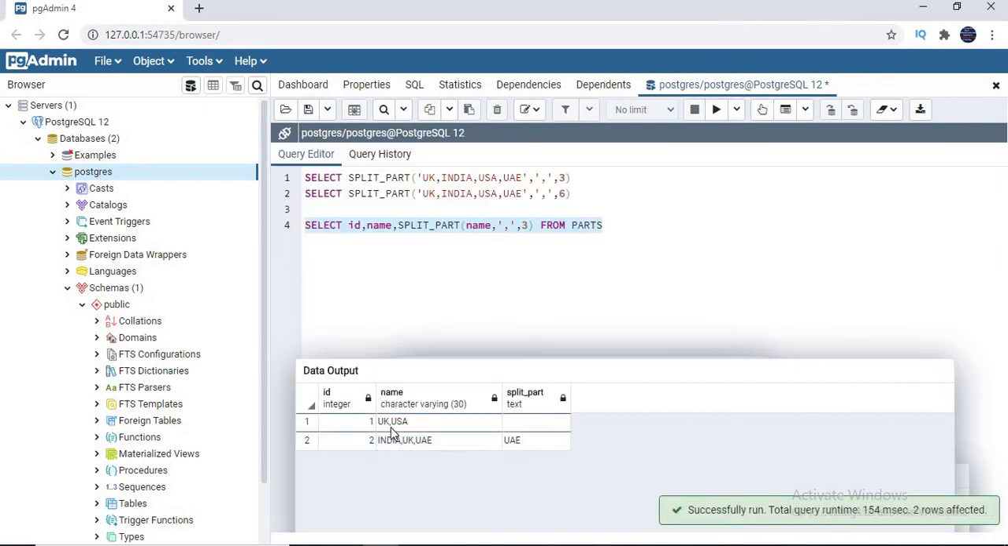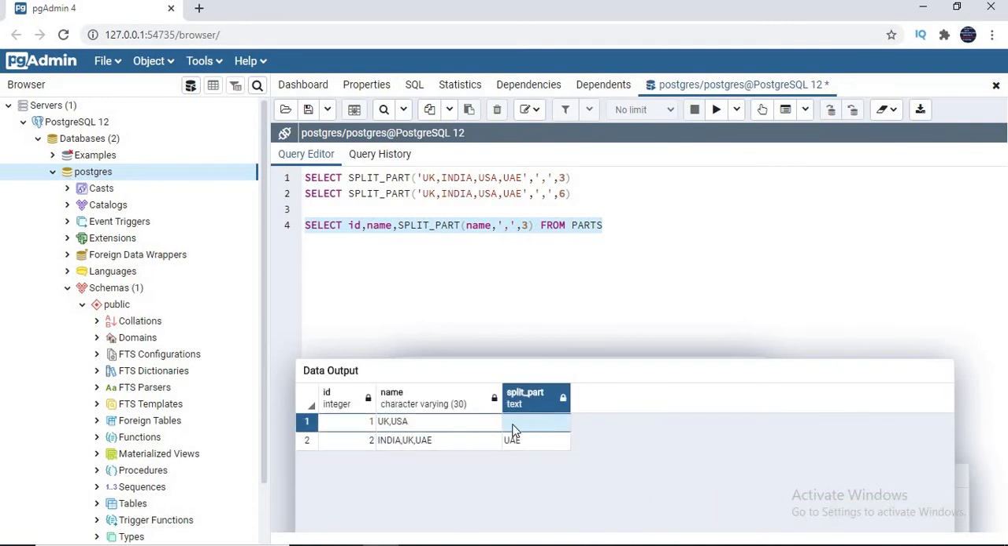Now if you see here, ID is 1, name is UK USA original, and the split part text is empty, because for this one we do not have a third value. For this one, the third is UAE. So this is how we apply split_part on inputs in Postgres.